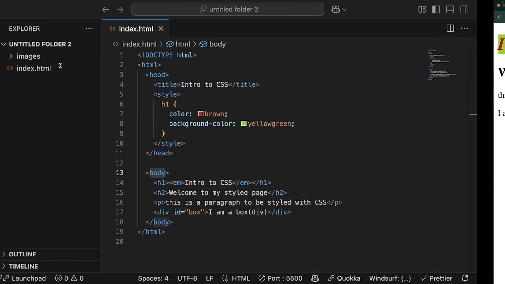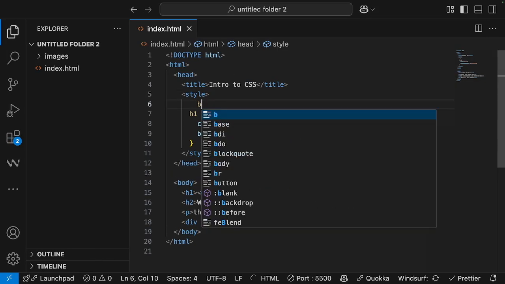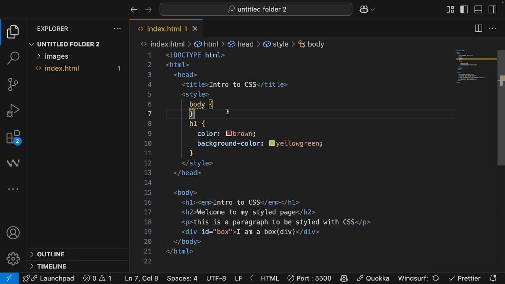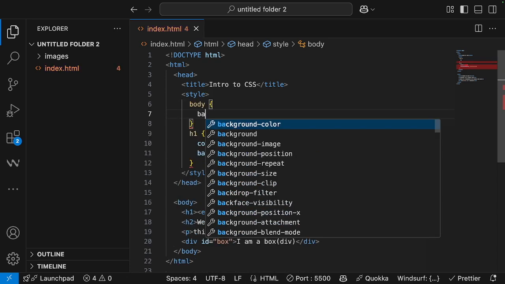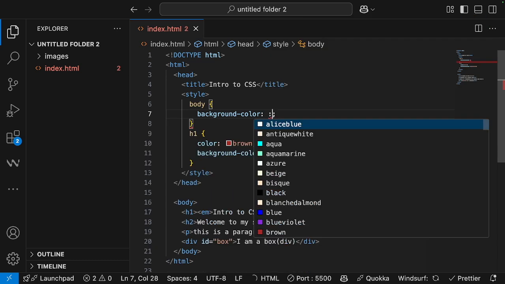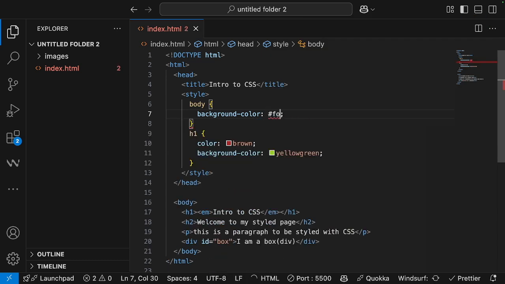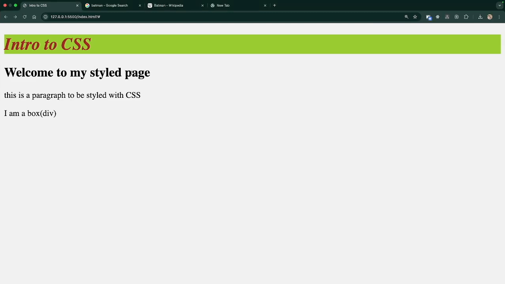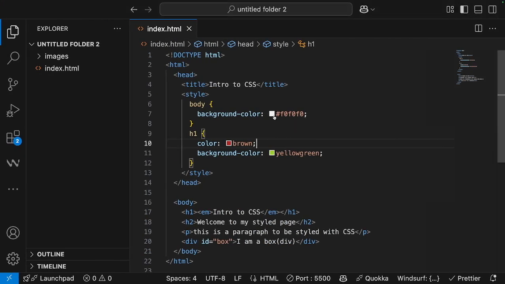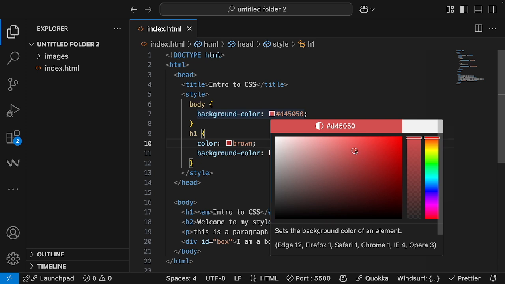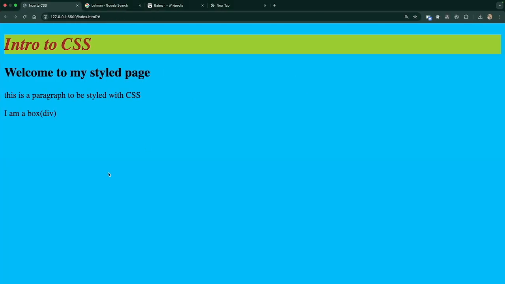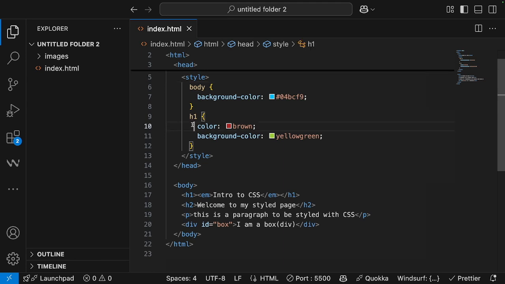Now to apply a background color to the whole page, you have to use body, and by selecting body you can use background-color. As I know, I have written here #f0f0f0. Let's use this only. It's not pure white, but let's use this. I always like this color. Okay, you will use this, right? So this is for body, this is for h1.